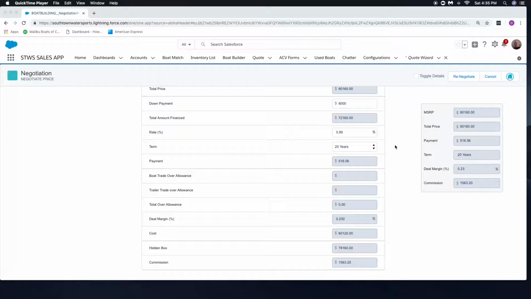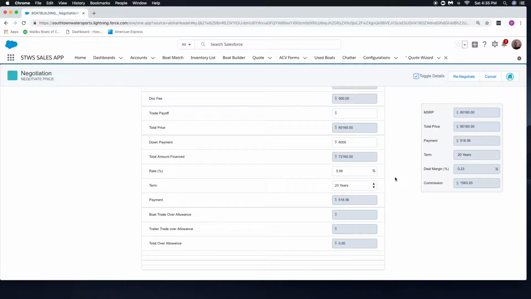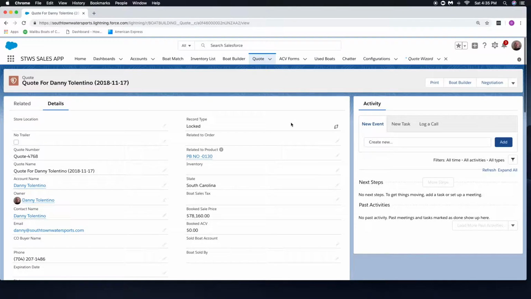So the last thing I wanted to show you on this page is a feature where if you have a nosy customer that wants to come around and look at your screen as you're negotiating this deal, it simply is this toggle details button, and that's going to remove any information related to the allowance on the trade and the cost. So I'm going to hit that. You can see all that goes away, so you're not revealing any of that. And if you're done, we can just go ahead and hit renegotiate. And that'll take us back to our main page.